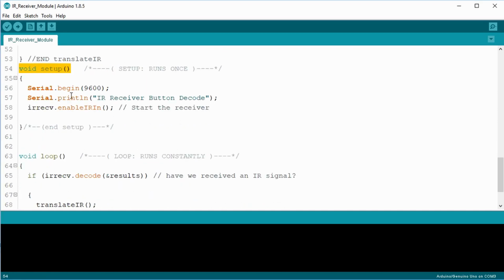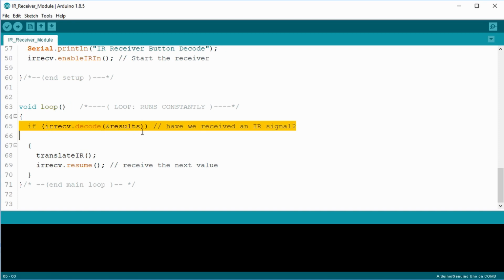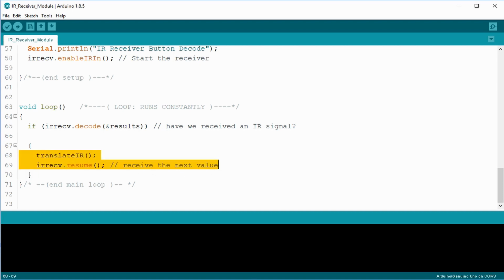The void setup starts with setting up the serial monitor and then sending out an initial message to the serial monitor and enabling the IR receiver object. The void loop checks to see if there's any IR receiver results. The ampersand in front of the variable name allows the method to update or modify the variable itself. If decode was true, run translate, then ready the infrared receiver to resume receiving signals, and then it loops.